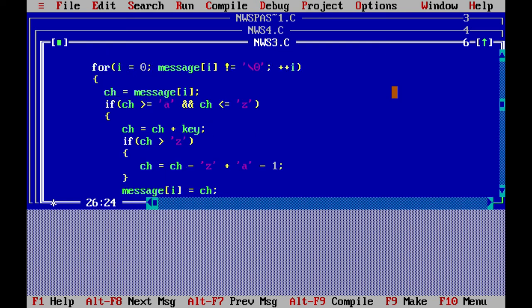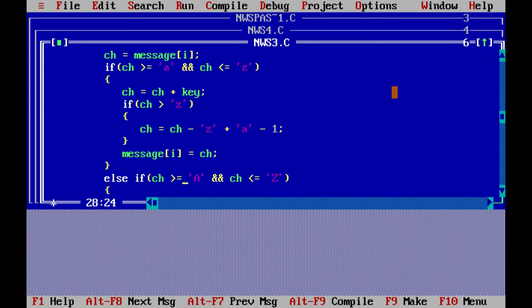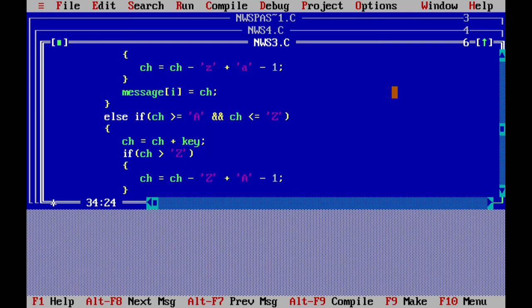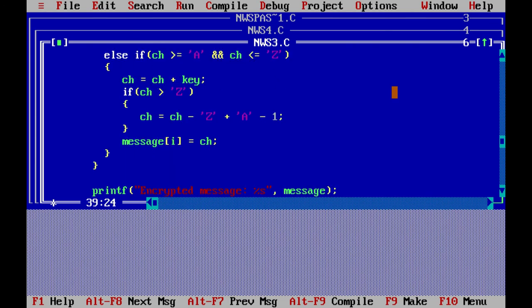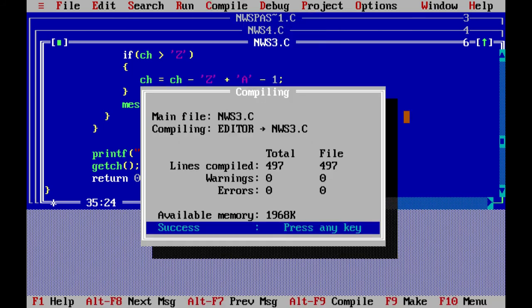Now same thing is there, and here the capital A to Z range arises. If the entered value or string falls between capital A to Z, then it goes for this format. And at last we should print the value. So now see, I am compiling the program. Success.